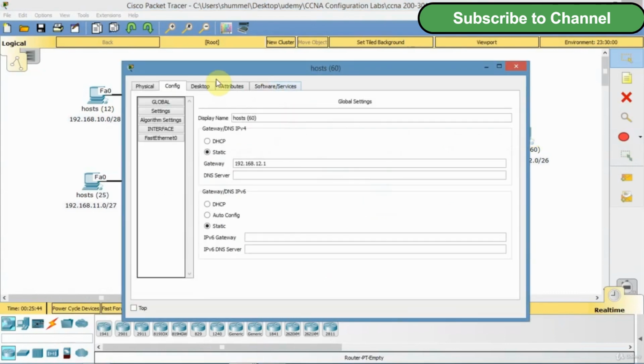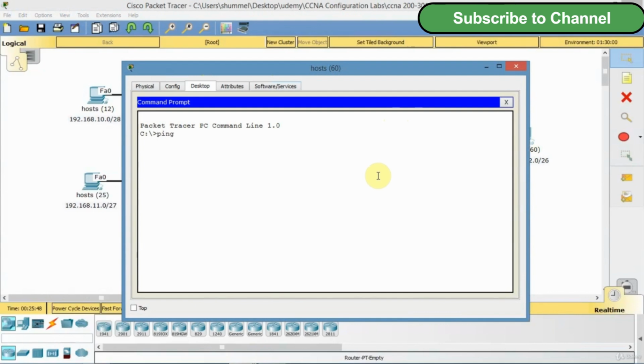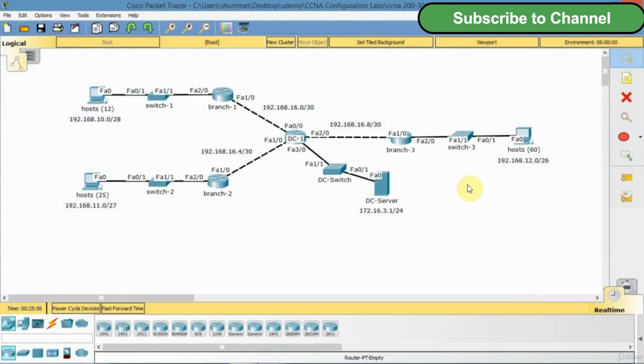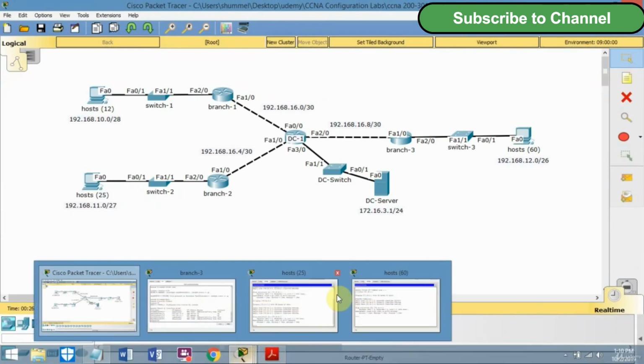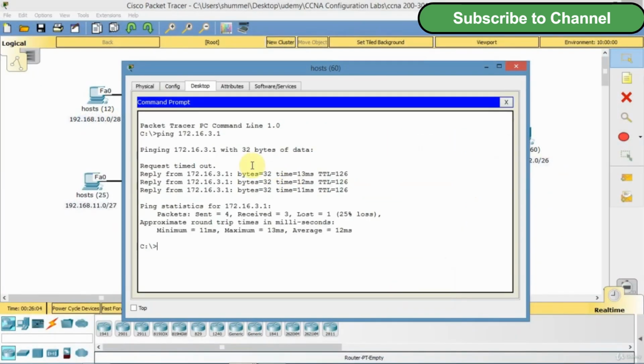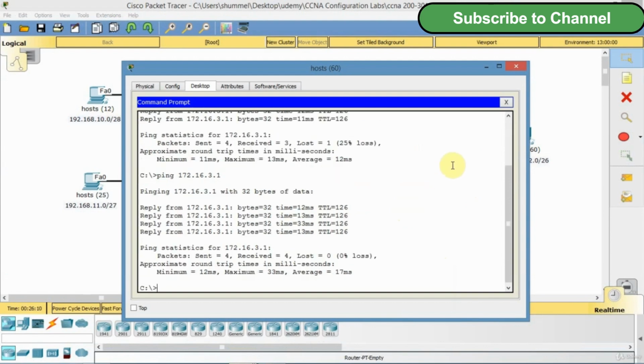And the last one I'm going to do is branch office 3. So I'm going to ping the same thing, 172.16.3.1. That sends a ping right over there. I got 3. Let me try it again. There it is, all 4. So I verified the interfaces are up. There is layer 3 connectivity.